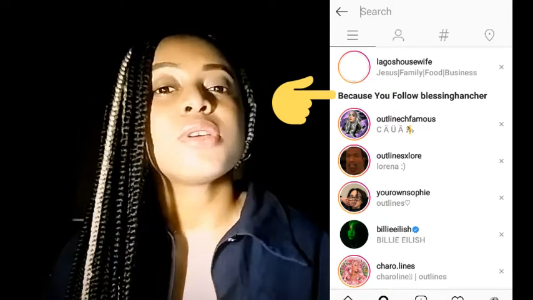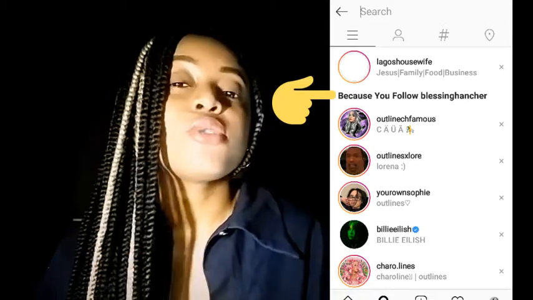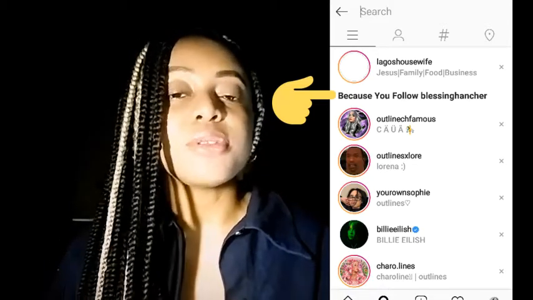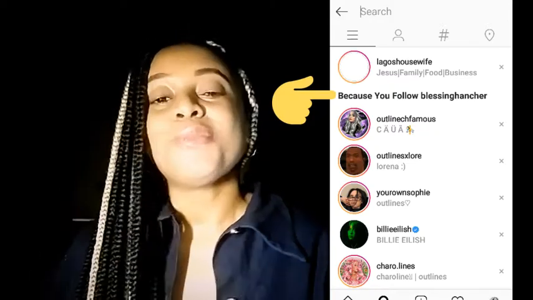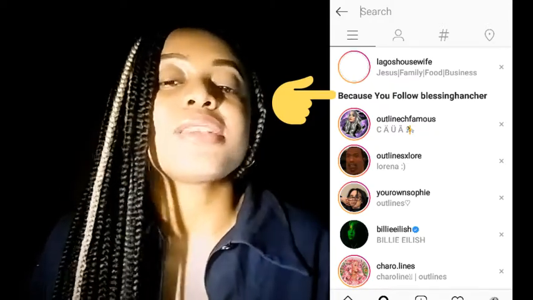Does that make sense? So if you click on each of those individual accounts, you're going to see that they have similarities in their bio. They either have a keyword that's very similar, or I'm getting to that, but you will notice that some keywords in the bio section are very similar. Now what's the next point?